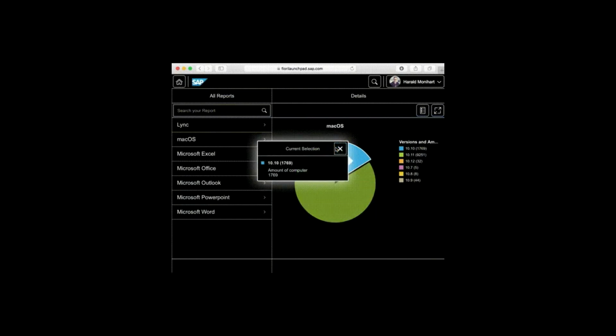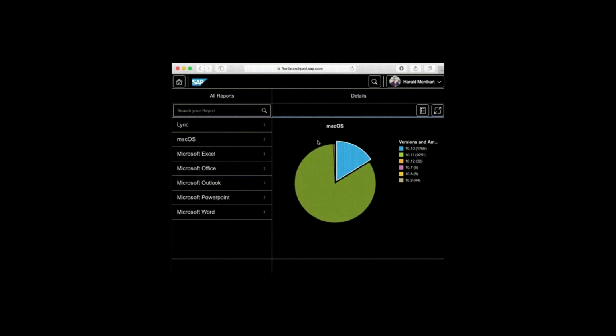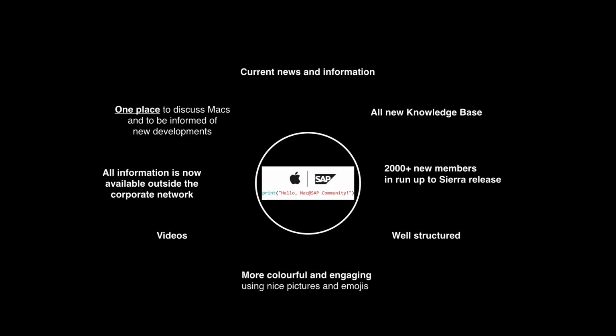So here's an early version of Apple Pies, which allowed us to display certain information from our Jamf Pro server in an easy-to-understand format. All information here is being pulled live from our Jamf Pro server, so Apple Pies is always up to date. Meanwhile, on the social media front, we revamped the Mac at SAP Jam site to help us better communicate with our Mac-using colleagues.